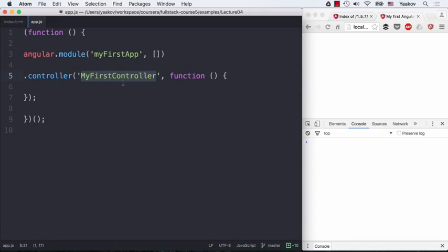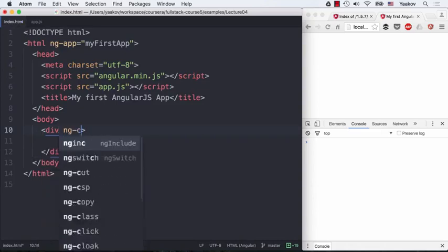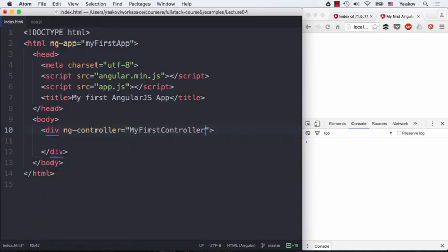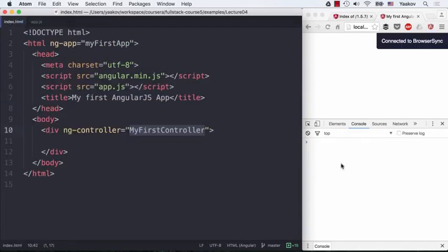So let's go ahead and do that. Let's copy that and go to our index.html and say ng-controller equals my first controller. So when I do that now, everything below this div and until this div is closed is being controlled by this my first controller, because Angular looks for this name inside of our app.js and sees that this name matches right here, this controller, and knows that the function responsible for that piece of functionality inside of our view is this function right here. So if I save that, I should see no errors whatsoever.